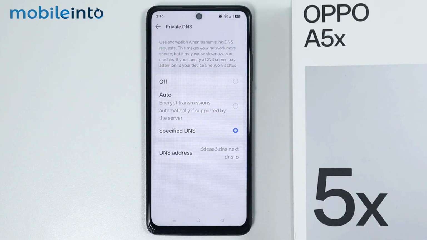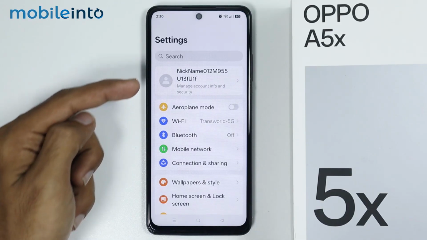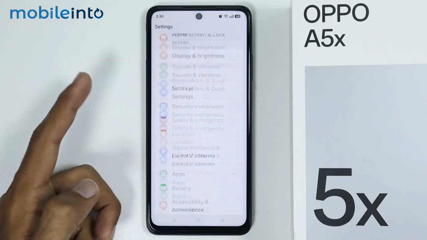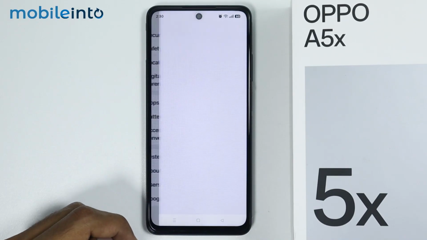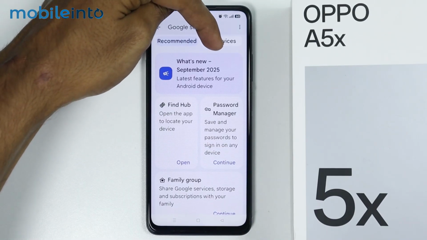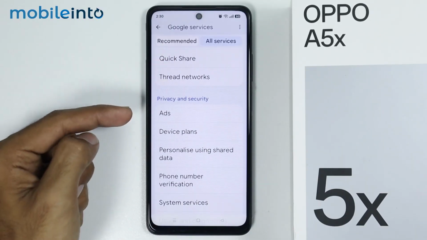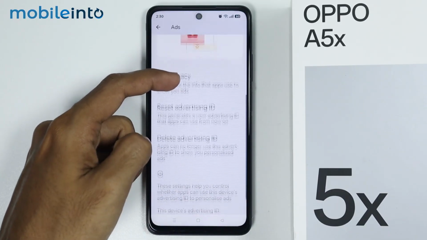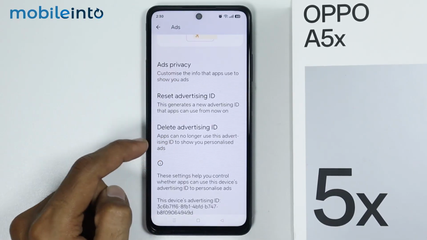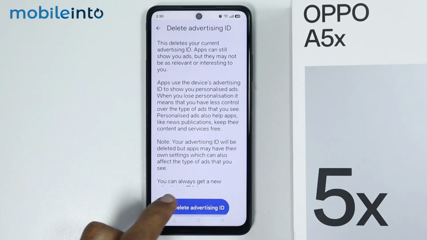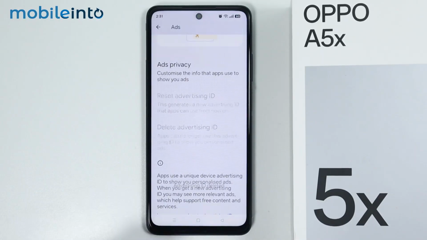Now, if this did not fix your issue, just go back. In the main settings page, just tap on Google, then tap on All Services. From here, just tap on Ads. On this page, just tap on Delete Advertising ID. Then select Delete Advertising ID.